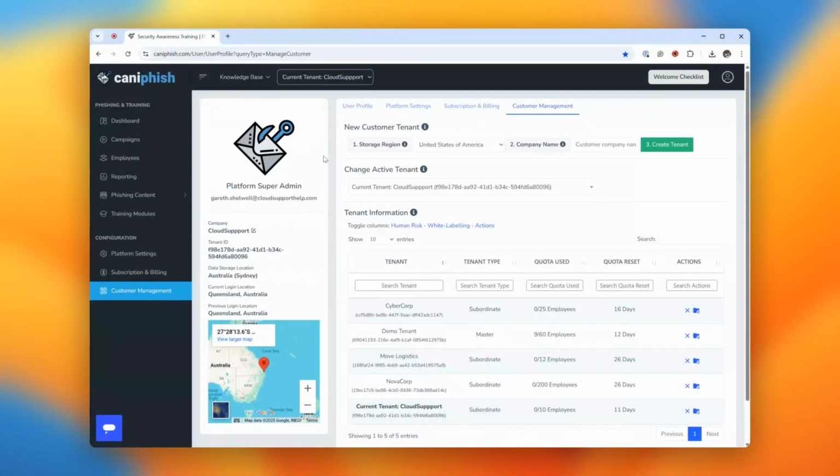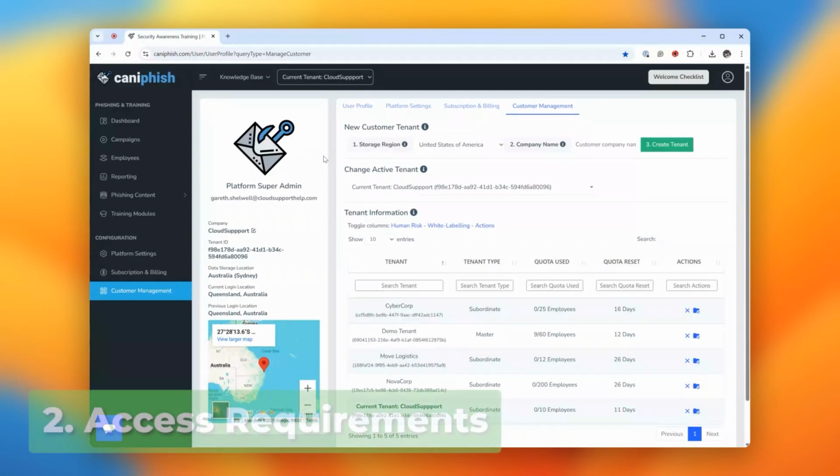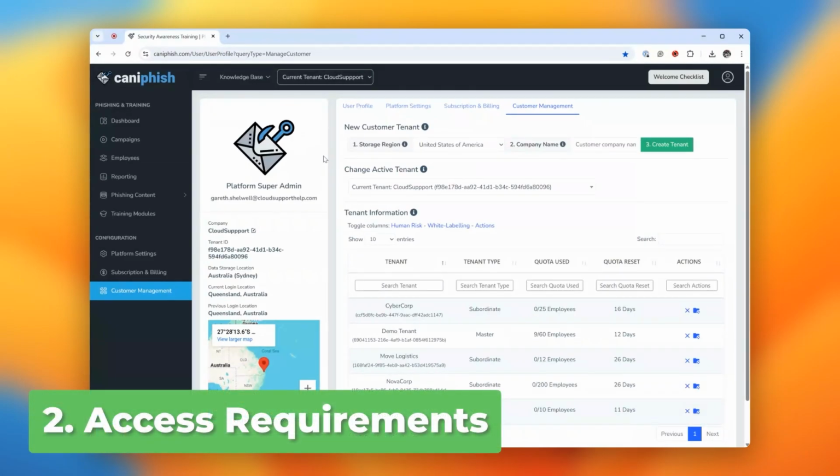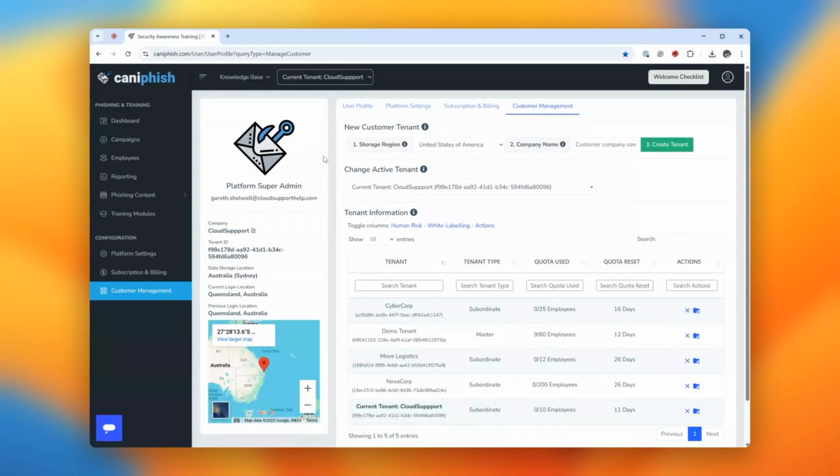Now, before we jump in and create a new tenant, let's talk about the access that is required for you to fully onboard a customer. There are three key components. Firstly, you're going to need access to an email account on their domain. This is so you can perform a challenge response. You must also have permission to configure mail flow and spam filtering. This will enable you to perform allow listing.